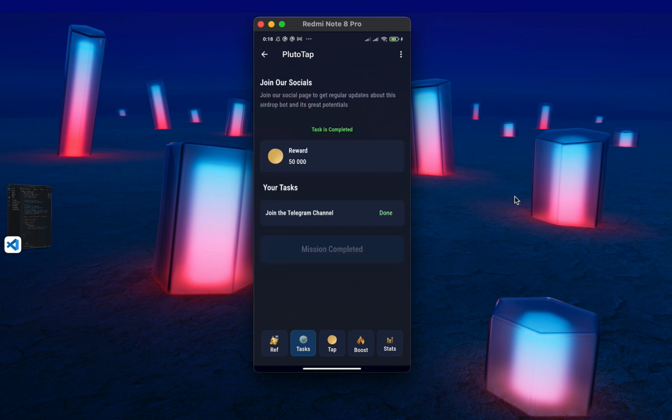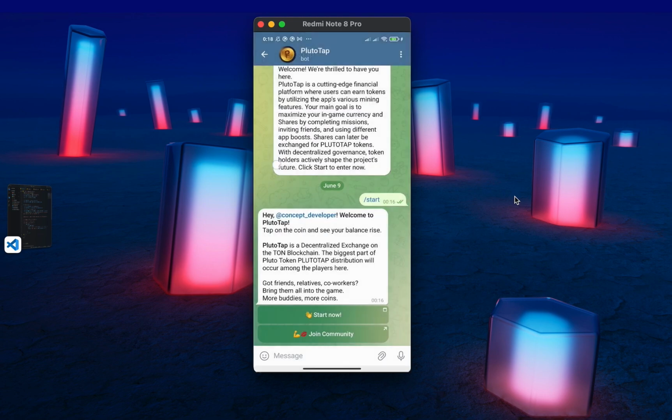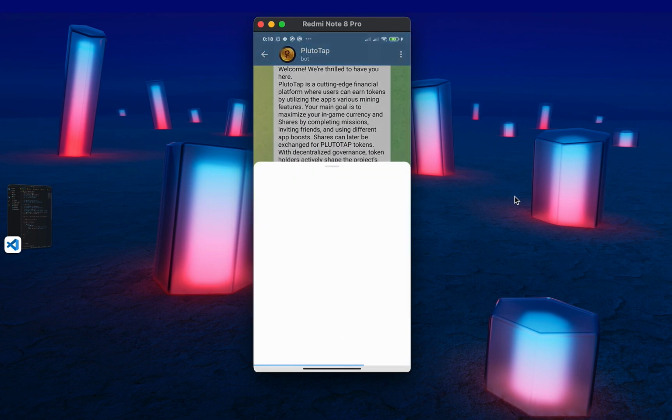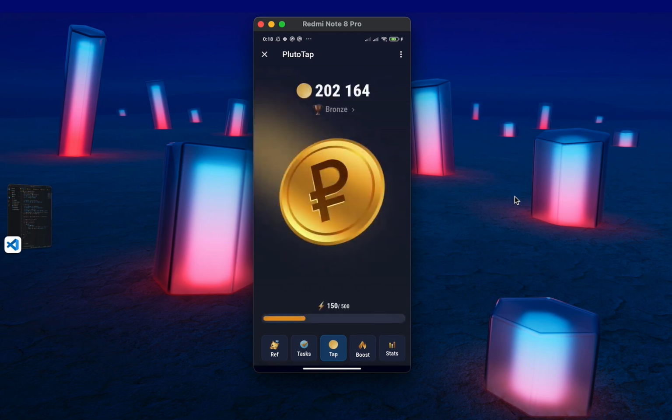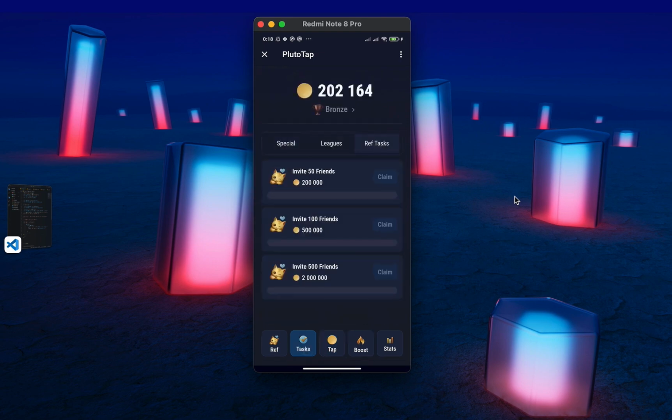Everything is stored and updated to the database. So when I leave the bot app and then come back later, everything remains the same because we connected it to a database to store our data. You can see the other reward menus like the league and the ref task menu.